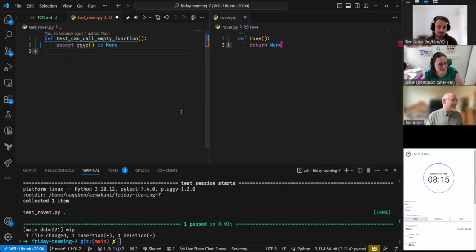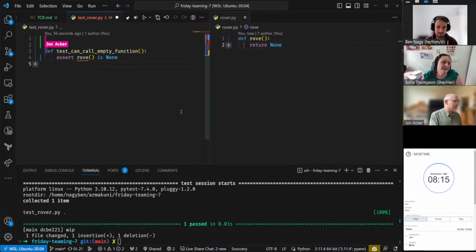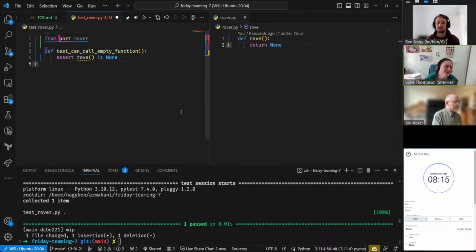There we go. And then you need to import it before we try and do the TCR thing. Good idea. That caught us out last time. That's the only reason I remembered to do it. We wrote all this code, and then it was like TCR, and it's like rove is not defined. Will it be from rover import rove? From rover import rove. Yeah.